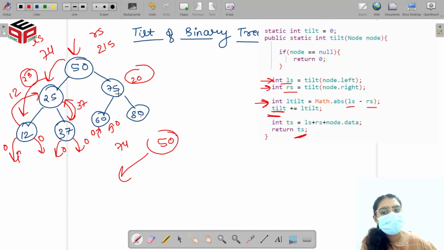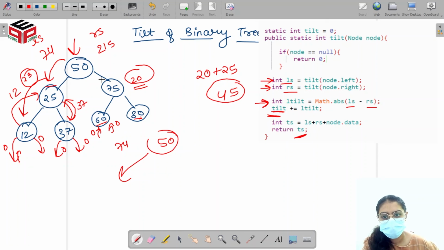Now we'll go to the right side. Tilt for 60 is 0, so we'll add 0 to 25, no change. Tilt for 80 is 0, we'll add 0 to 25, no change. Now for 75, the tilt will be 20. That is the absolute difference of 60 and 80, which is 20. So we'll add 20 to 25. Now it becomes 45. Now the tilt till here is 45. That is tilt of 25 plus tilt of 75.